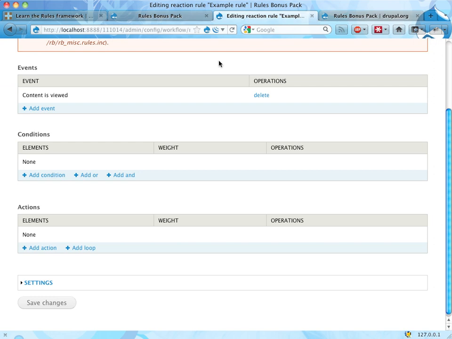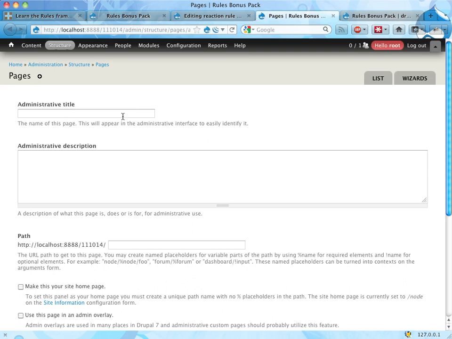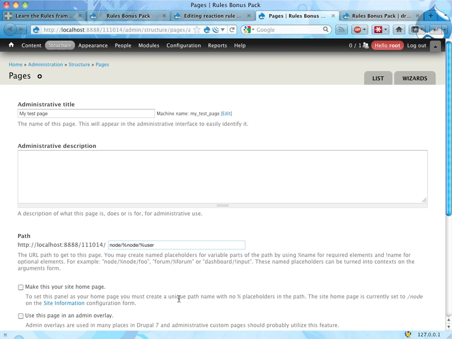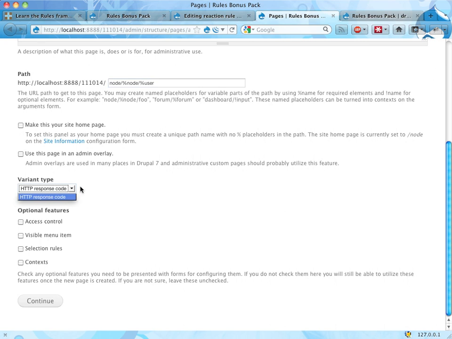There are two things I want to show you. The first one is that, let's create a custom page. If you don't know Page Manager, check out the Page Manager screencast series. It's a cool one. My test page. I'm going to create a page that is displayed on node/%node/%user, and I will use the information in the path here to load a node object and a user object, and I can do something with that. And I only have an HTTP response code available because I have not enabled Panels. That's okay.